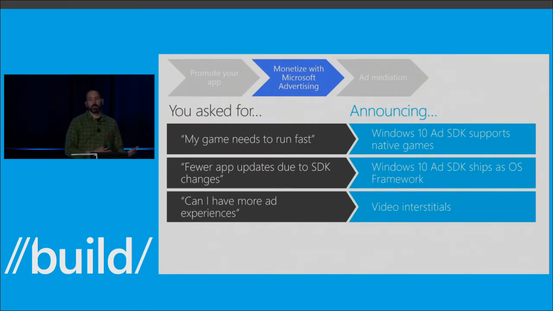So with that, let's move and talk about the Windows 10 Advertising SDK. Again, touching on things that you've told us in the past 12 months that you want. The first thing, and we have it in quote form: my game needs to run fast. Any native app really needs to run fast, and managed ad SDKs are not necessarily the best solution for ad monetization. I'm very excited to announce that our Windows 10 Advertising SDK will support native apps, and Matt's going to talk about that shortly.